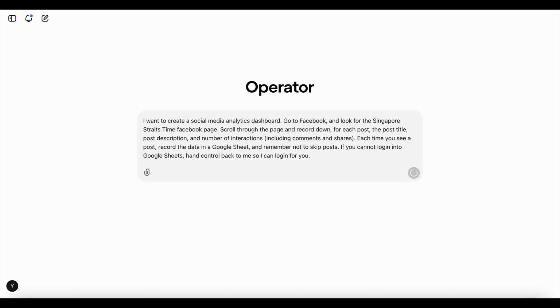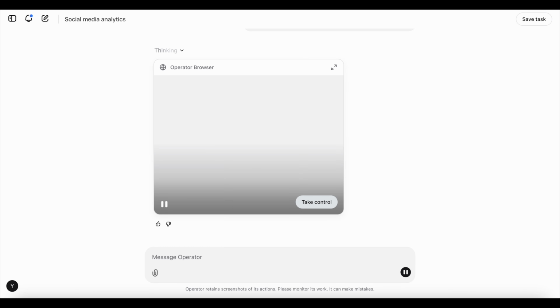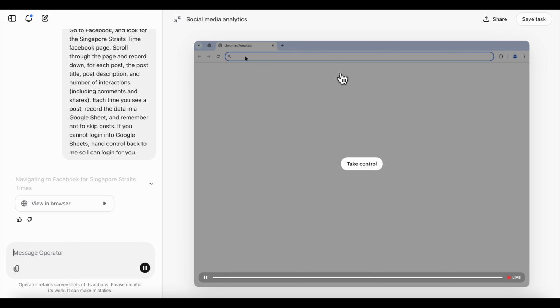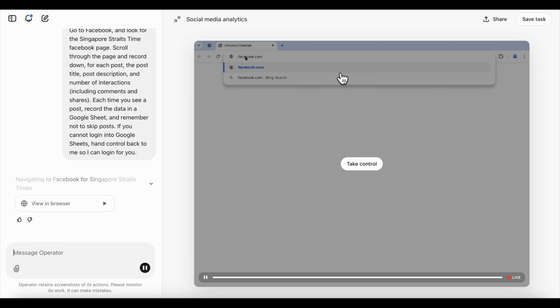I'm going to tell it to go to Facebook, in particular, the Singapore Straits Times Facebook page, and scroll through the page and record down data like post name, post description, and the number of interactions and comments. Then, store the data in a Google Excel sheet. The AI agent understands what I'm saying without code, and it opens a web browser. Let's expand the screen so we can see what it's doing.